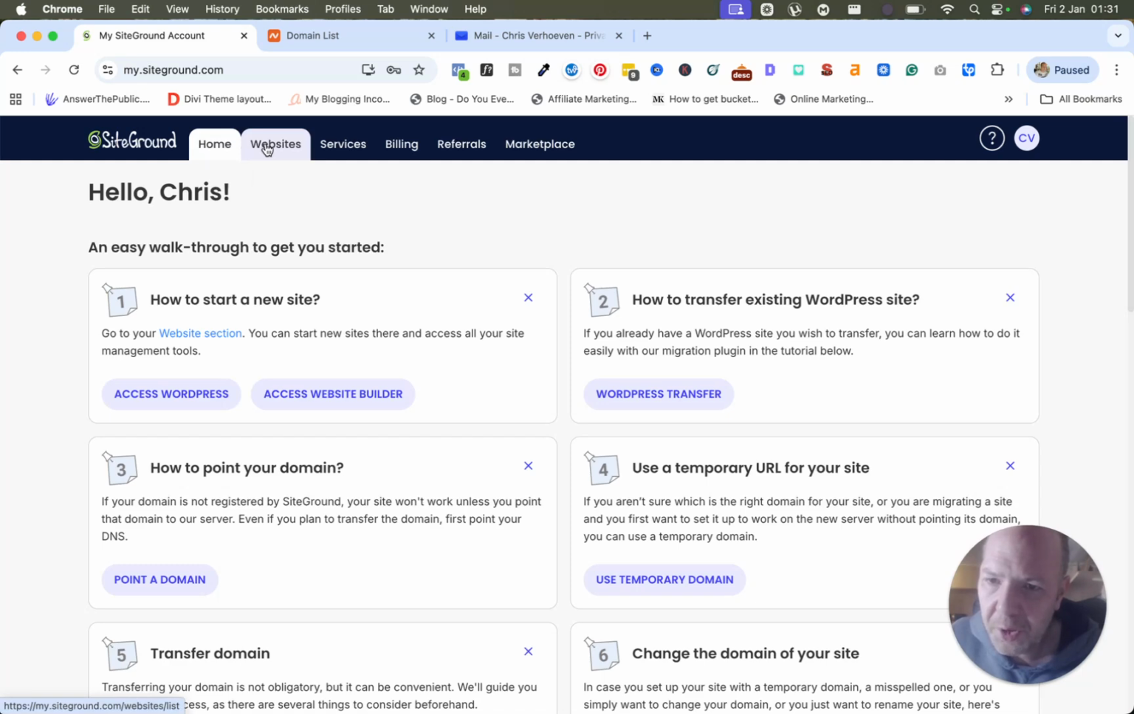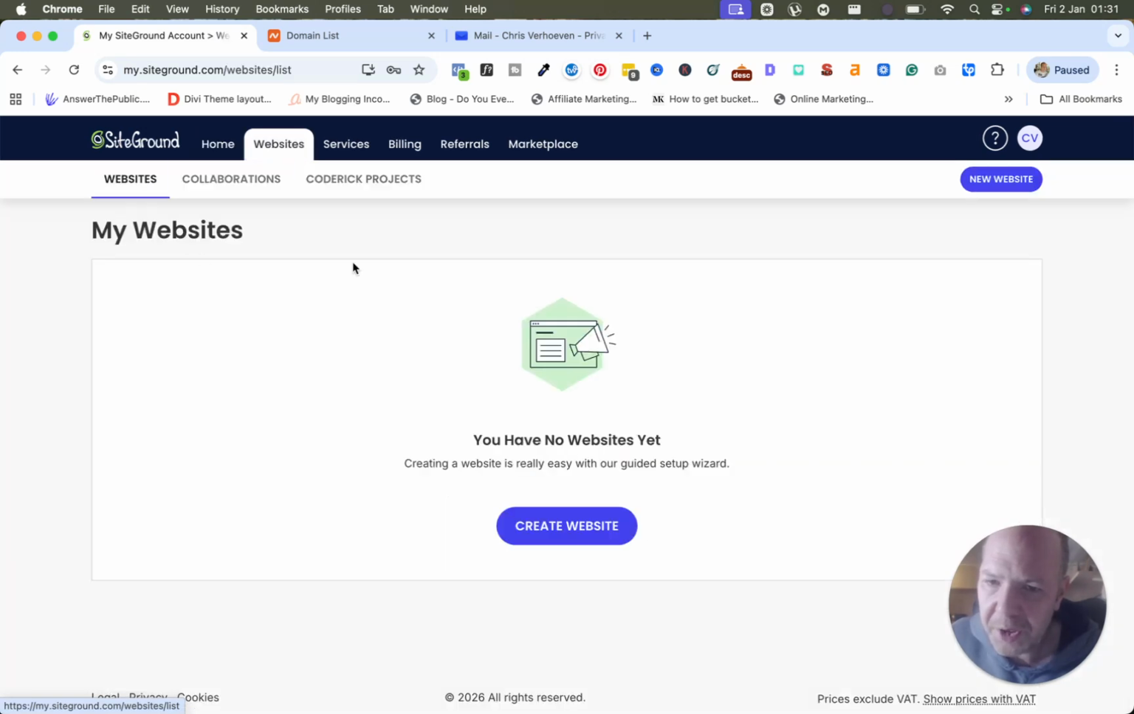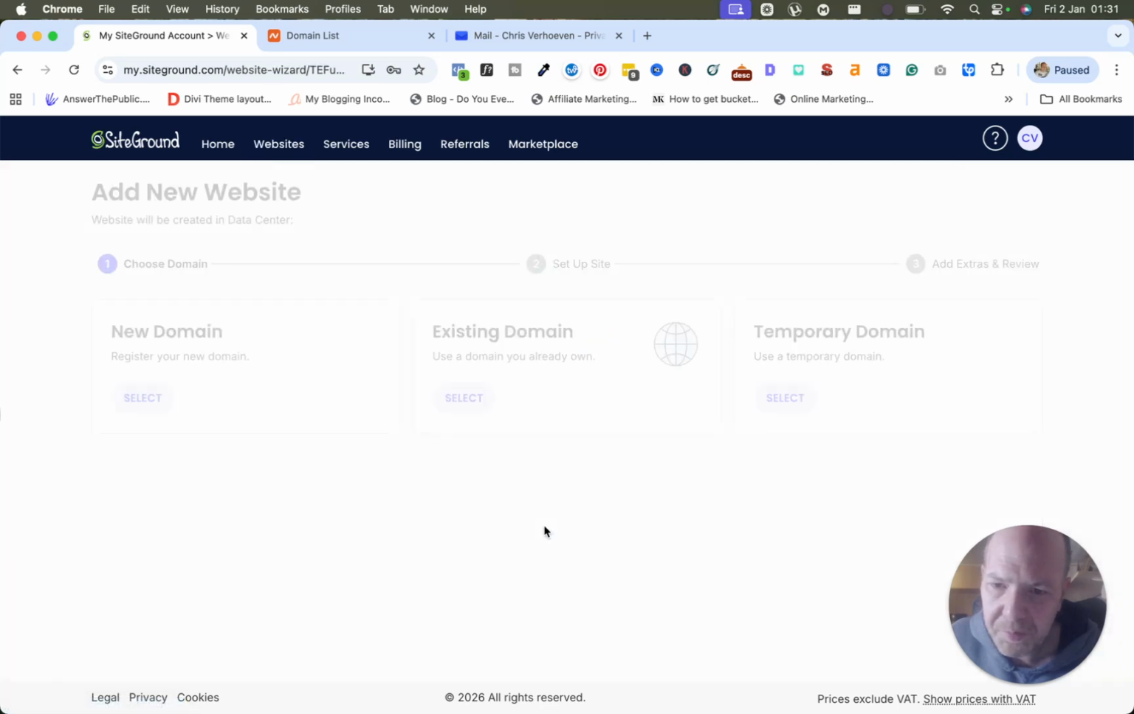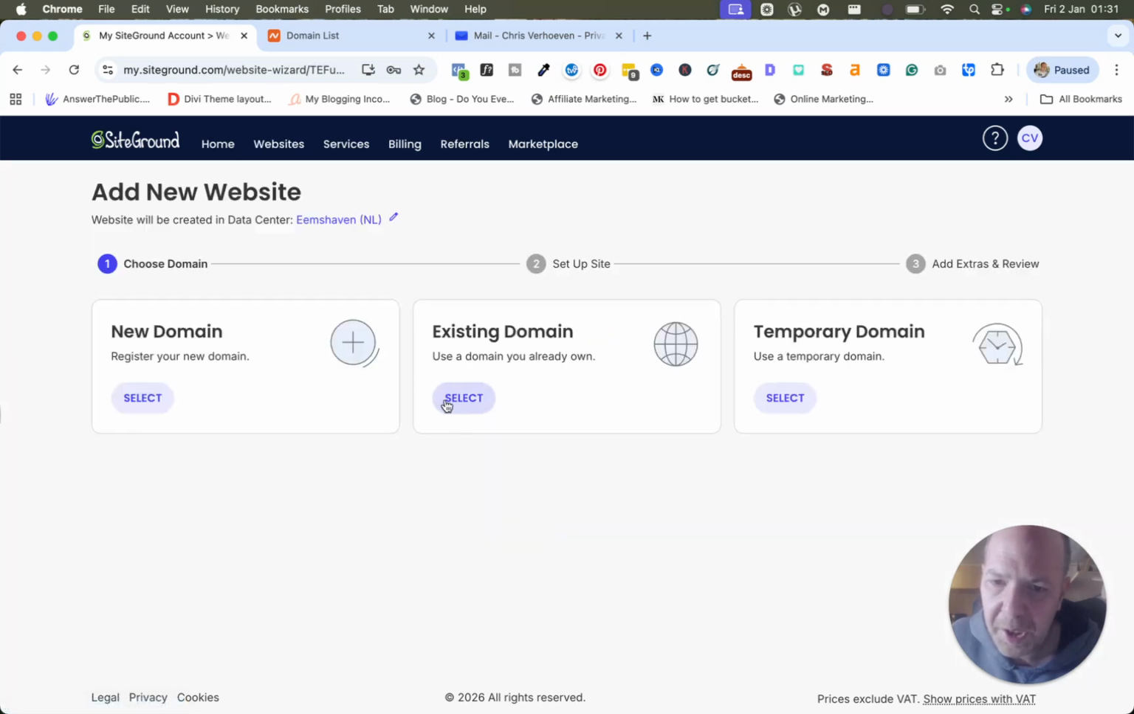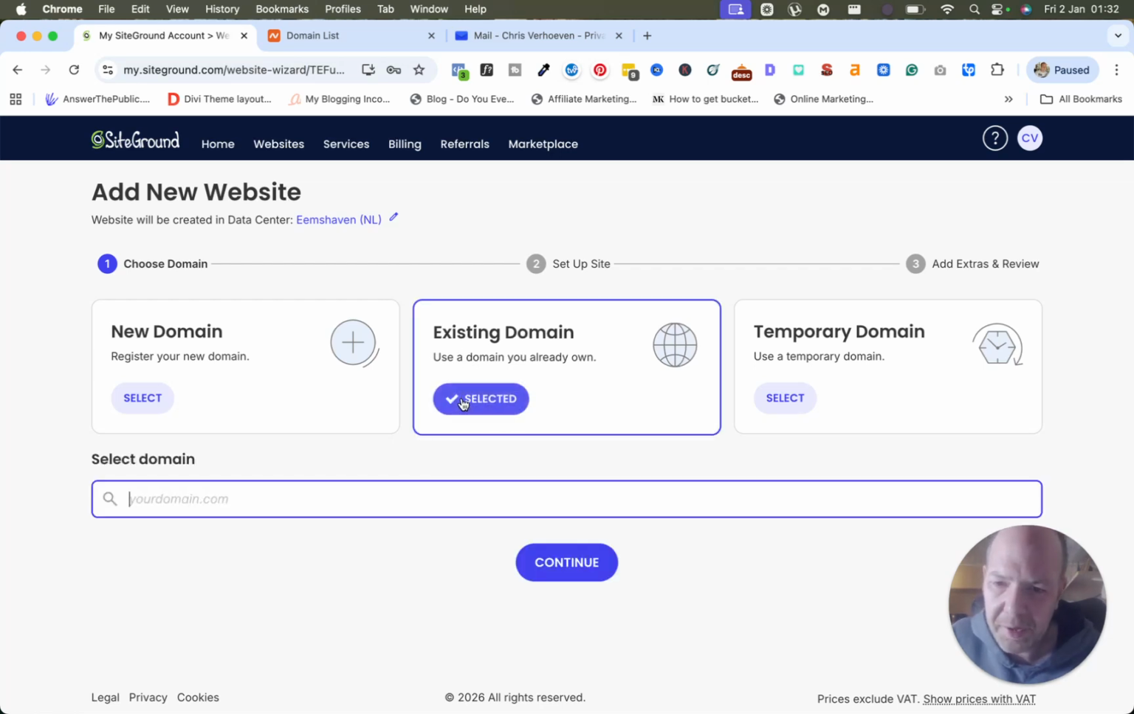What you want to do is go to your websites. Now it says here you don't have websites yet. You click create one. Then in my case, because I already have a domain name at Namecheap, I click this one. You can also register a new domain over here or click on temporary domain if you don't have a domain yet. It will give you a temporary IP address for a domain that you can use to build your website until you have a domain name. In my case, I have an existing domain. I click this one, select.